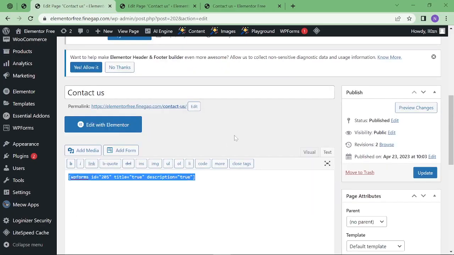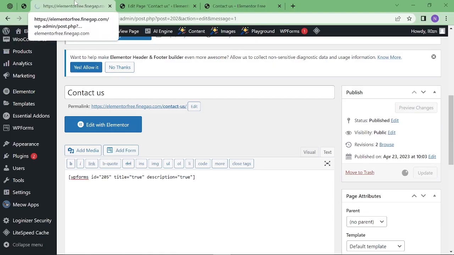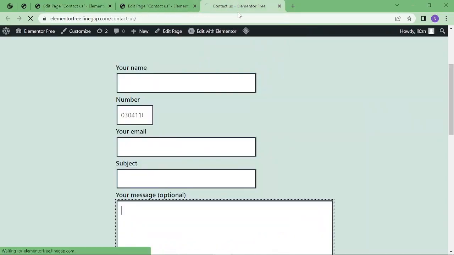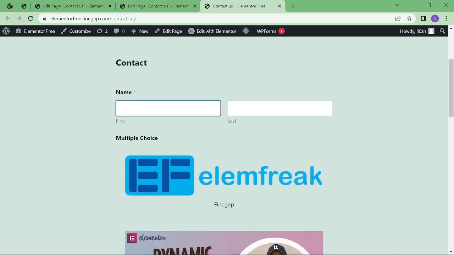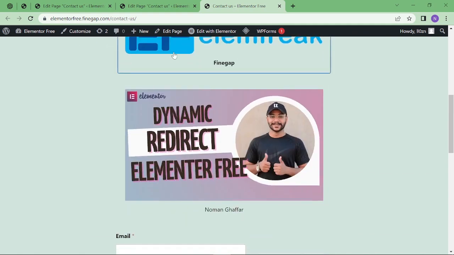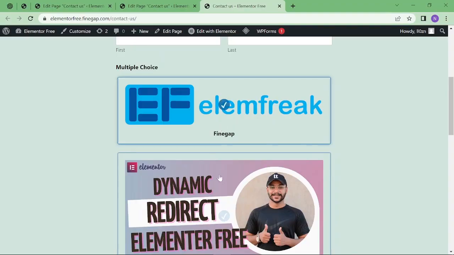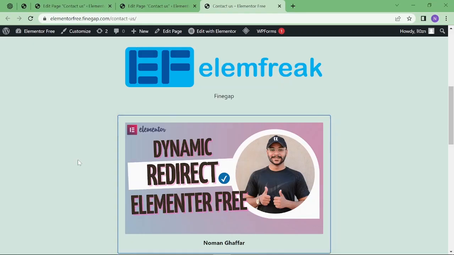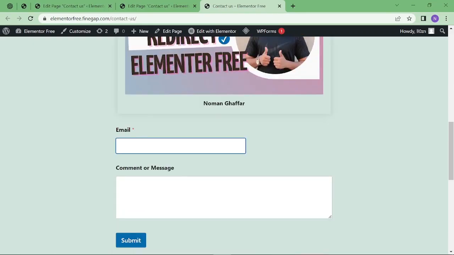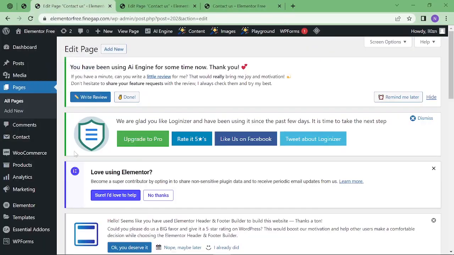Here you can see the shortcode is added, and now I am going to update this page, and after that refresh the page again. Here you can see the form is added. This is the first name, last name, multiple choice. Either you can select this one or this one. Our image is too huge because this is a random image. You can apply your own type, email, and then the custom message. Every time it will send to the email of the admin. And now go back to the contact us form again.